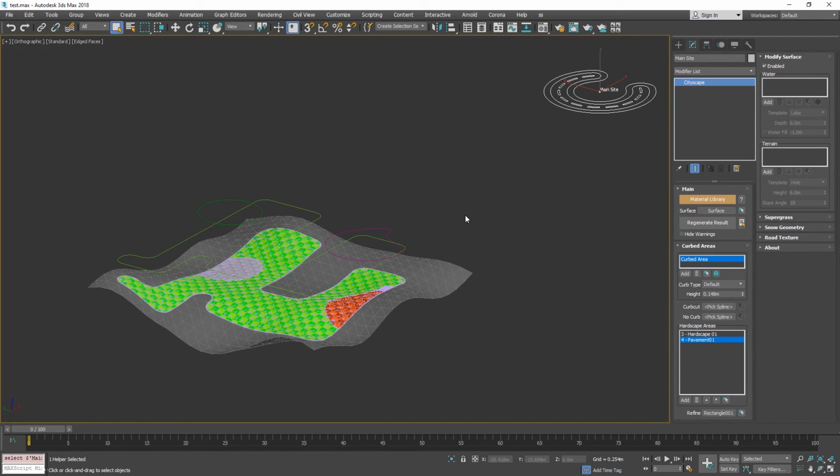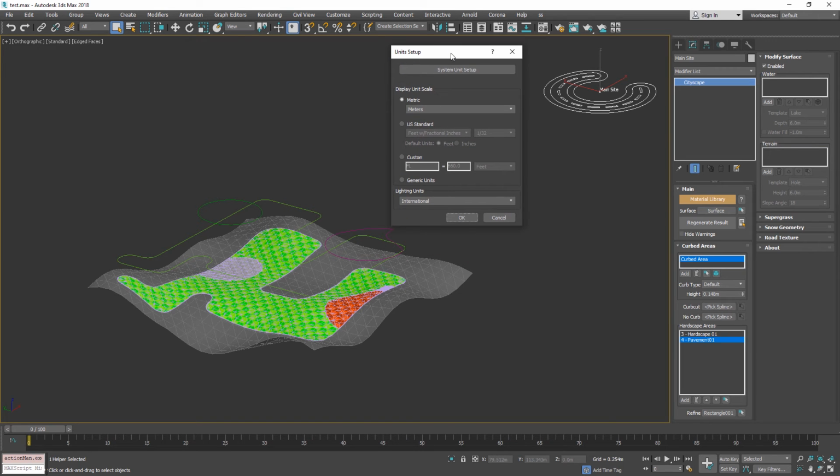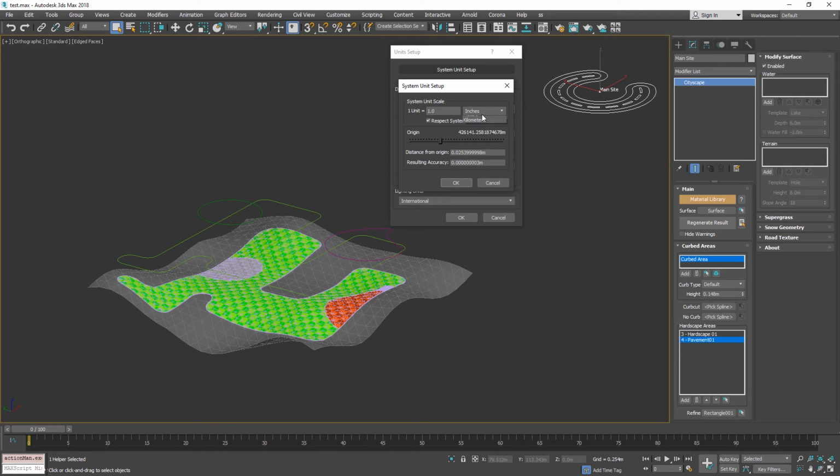And the last thing I want to talk about is the units. I know that everybody has their own way of setting up units, but in Cityscape it's recommended to set the system units setup to inches, to 1 inches. Again, you can do centimeters, millimeters. I wouldn't do millimeters, meters, but inches just gives you the best of both worlds. It gives you enough accuracy to work on small objects, and it also allows you to create large real-world textures. So I would recommend using inches in Cityscape Pro.